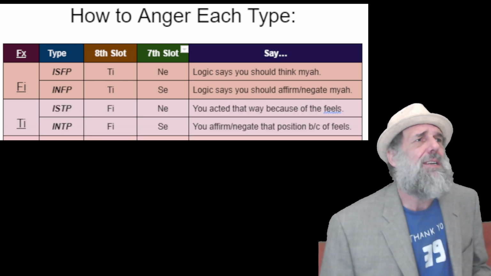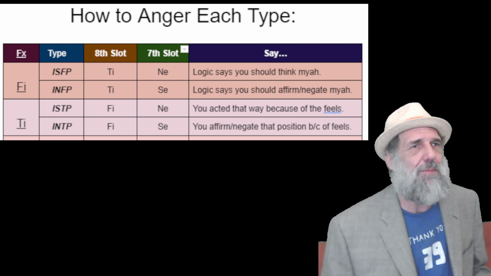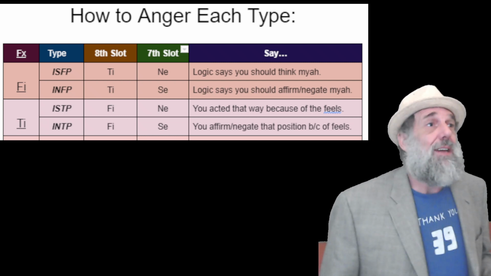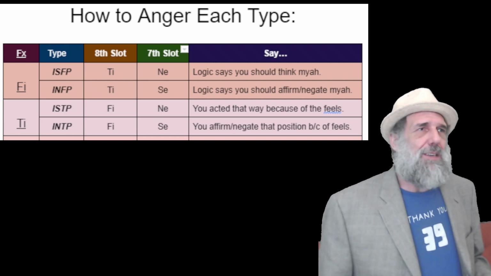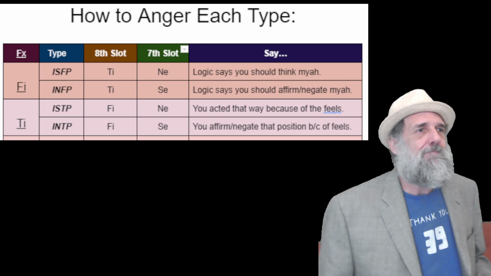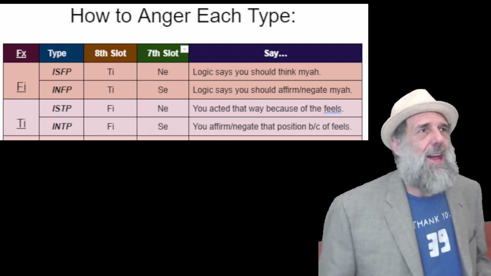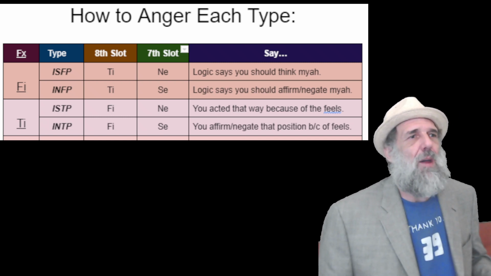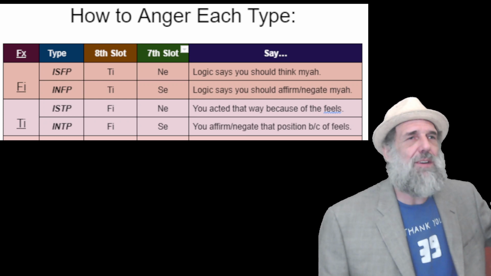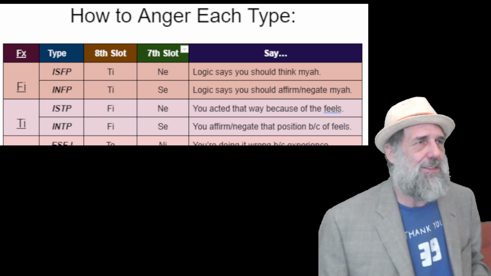ISTPs and INTPs. You tell an ISTP, you acted the way you did because of your feelings. It'll make them very angry because then, again, like the ISFP, you're telling them turn to your extroverted intuition to come up with rebuttals. You tell an INTP, you affirmed or negated that position because of your feelings, or this is what you're feeling. They're going to be very angry with you because you're basically saying you need to take some sort of action that will remove this matter from a deliberative matter, because I'm denying you legitimacy and deliberation by accusing you of using your feelings to make a decision rather than your reasoning.